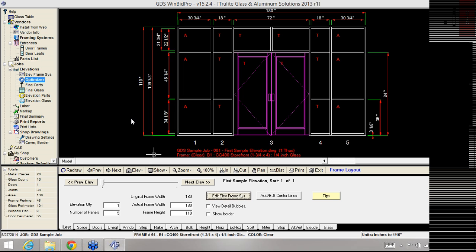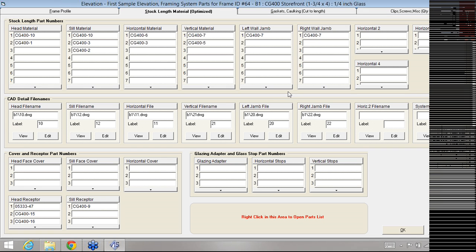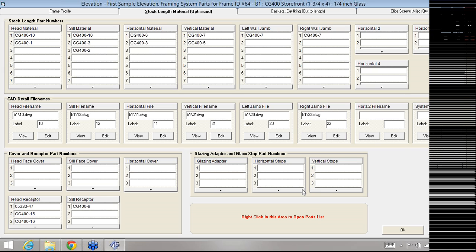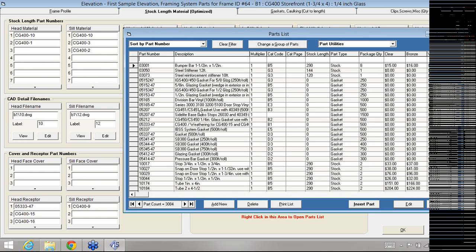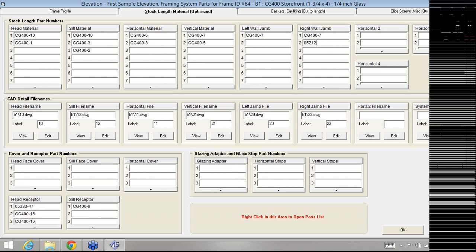Like let's go back to that. So right here, if we're in the stock length tab right here, and on say my right wall jamb, I right-clicked down here to bring up the parts list, and I was looking at gasket material like this, I could actually add gasket material to the stock length tab for my right wall jamb, but the problem is it's going to think it's stock length, it's a stock length part. So the program, even though we tell it it's priced by the foot and it has a package quantity of 500 feet or something like that, the program is going to think it's a 288-inch stock length component.